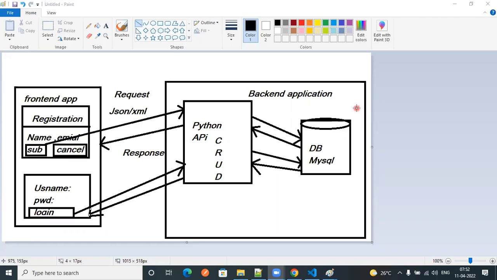You can take any of the DBs, okay? You can take any of the DBs. So it means the password that we enter will also be stored? Yes, correct.